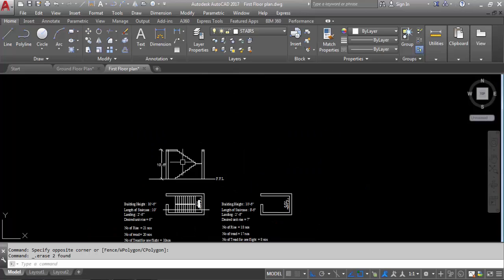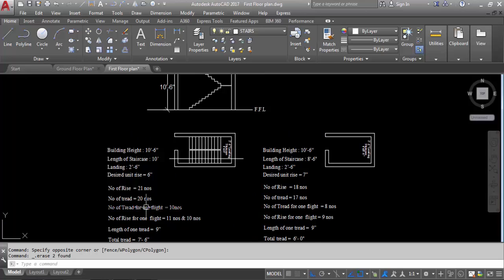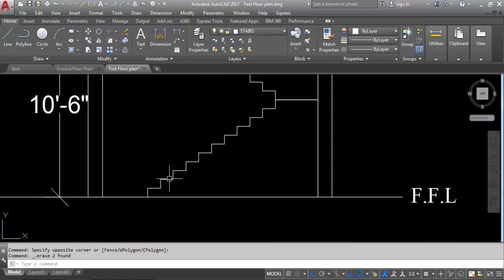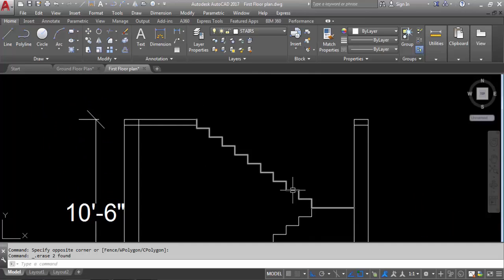Now thread. Number of thread 20 numbers. 1, 2, 3, 4, 5, 6, 7, 8, 9, 10. This is first flight. In second flight 1, 2, 3, 4, 5, 6, 7, 8, 9, 10. Last thread is coming with the roof slab. You can see here.